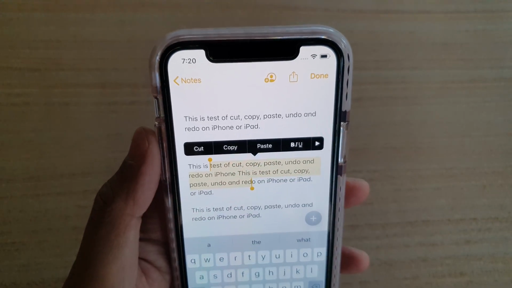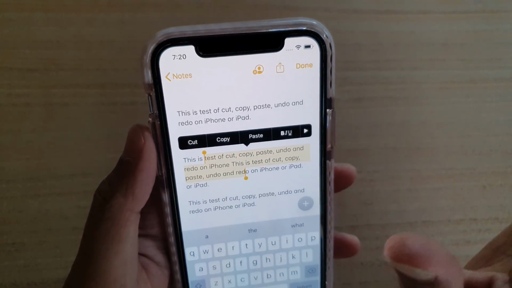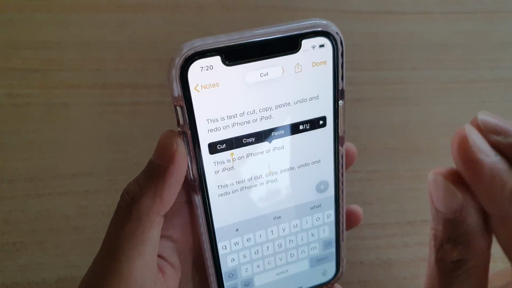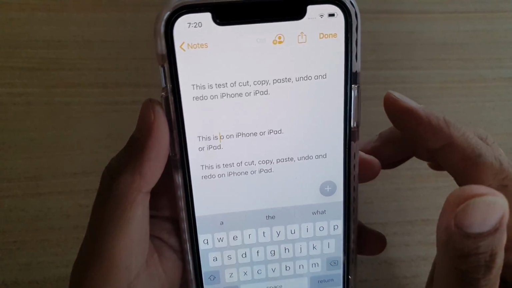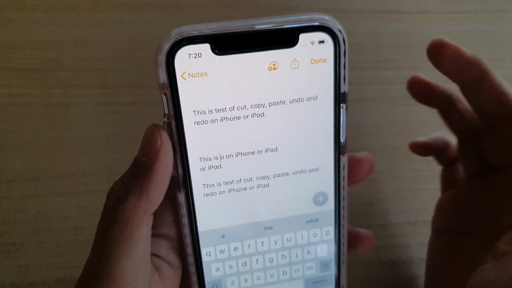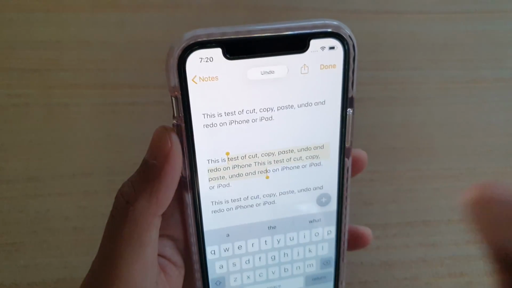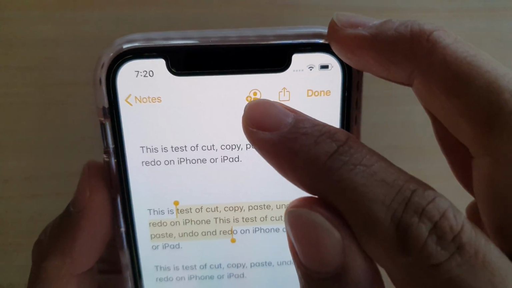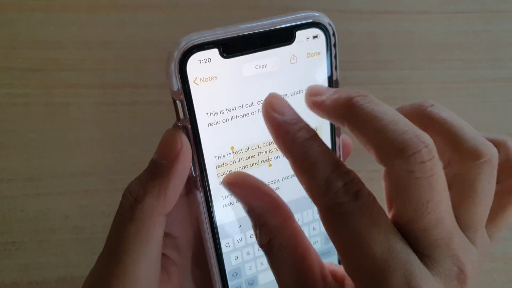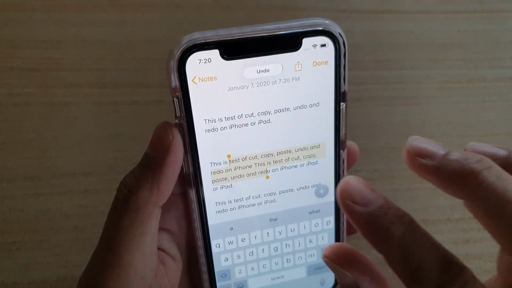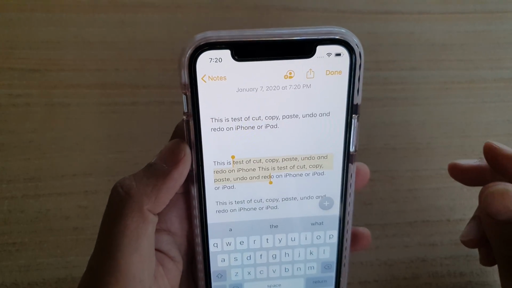And if you want to cut the text, you can use three fingers to double pinch. So pinch it twice like this, and you can see the text will now cut. And if you want to undo, you can use three fingers and swipe left like this. So that's undo. You can see it say undo right there.